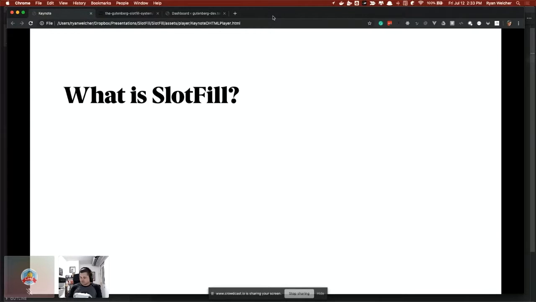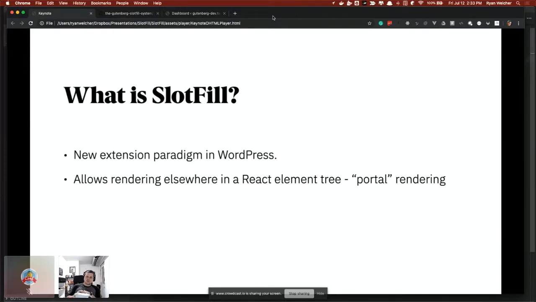We'll start with the basics. What is slot fill? Slot fill is a new extension paradigm in WordPress. We've had the hooks API forever on the PHP side. We now have it on the JavaScript side as well, and this is now another paradigm on top of that. It's not the same as hooks. It's actually very different. What it allows is rendering elsewhere in a React element tree. It's referred to as portal rendering, and I'll talk about that in a bit more detail later on.